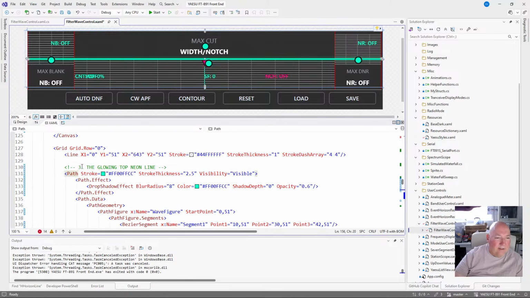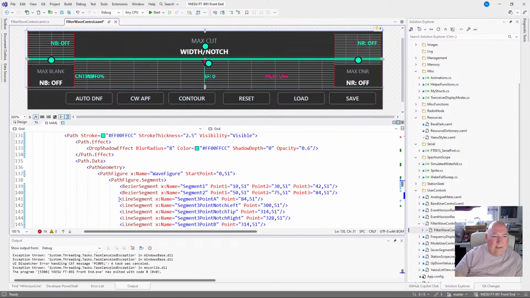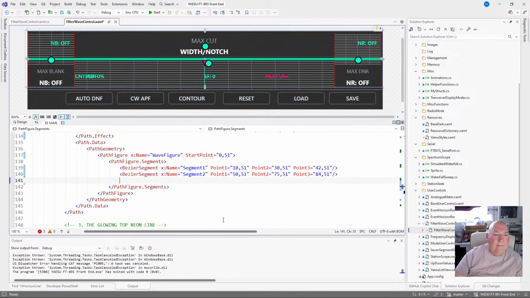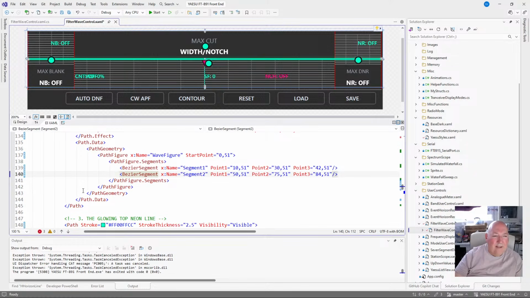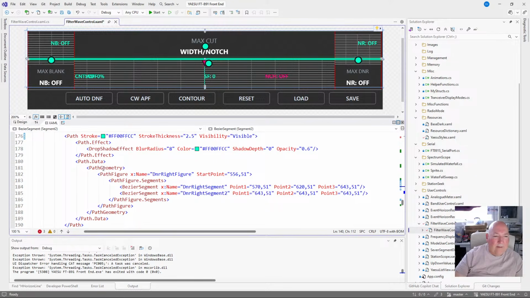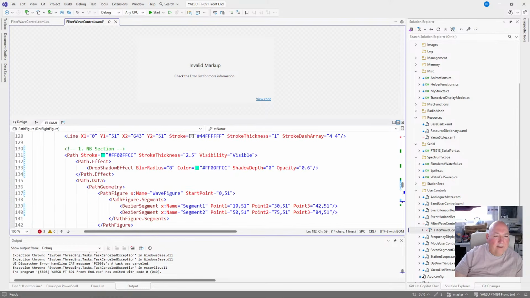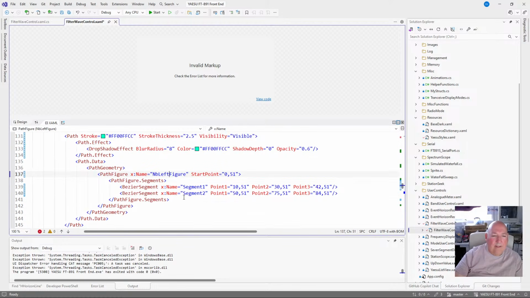And we're going to tell it it's section 1. We're not going to call it a glowing neon line. We're going to call it noise blanker section. Okay, and we want to get rid of the infill and that bit there. Okay, so we've got what looks like the same thing. Let's have a look at the geometry. So we've got data path geometry, DNR right figure. Okay, so we're going to go up here and we're going to call this noise blanker right figure, left figure. We can't have segment 1.